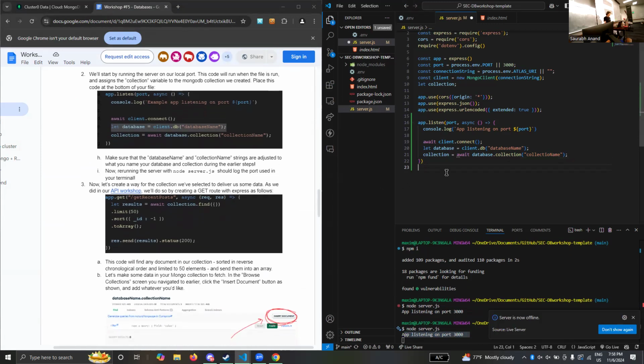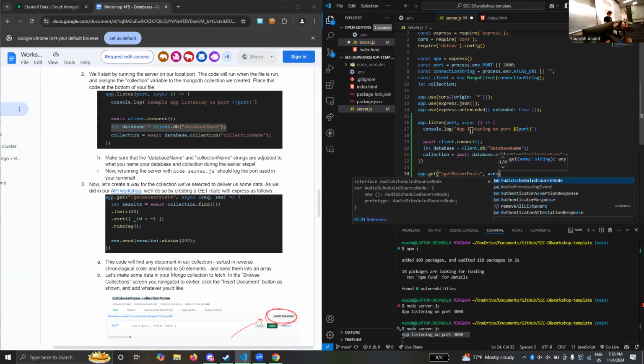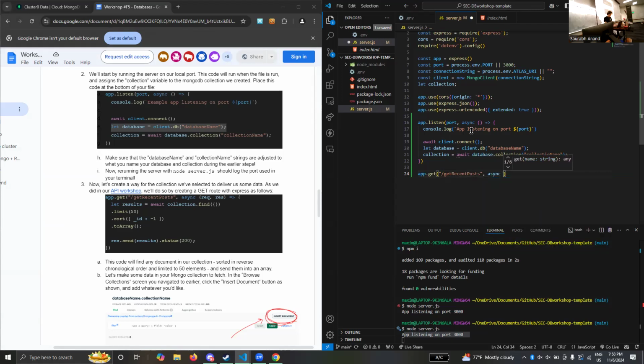So now let's have it actually give us the data from the database. We're just going to make a very rudimentary get route. If you weren't here for the API workshop, what this basically is, you just go to a certain URL and it'll know that you're trying to get data from it and it'll give you the data. So here I can call it get recent posts, async request response is the way to do it.